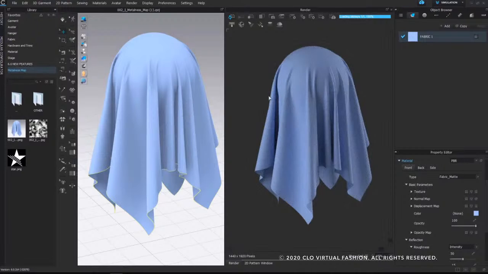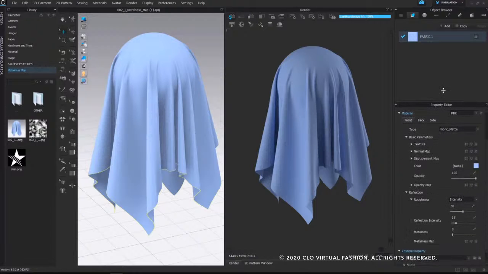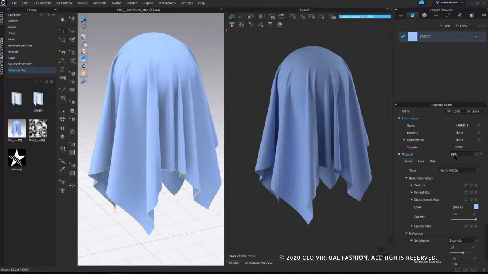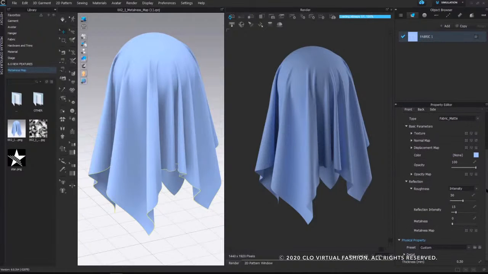Next, I'm going to go through the addition of metalness and metalness maps. So I'm going to explain this first on a really basic level. If you select your fabric now, first I want to point out that we now support PBR materials and rendering. So here under material, you will see PBR as the default. And now if you scroll down in the property editor, you will find metalness and metalness map.